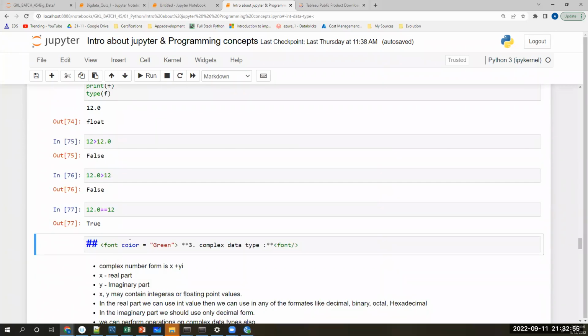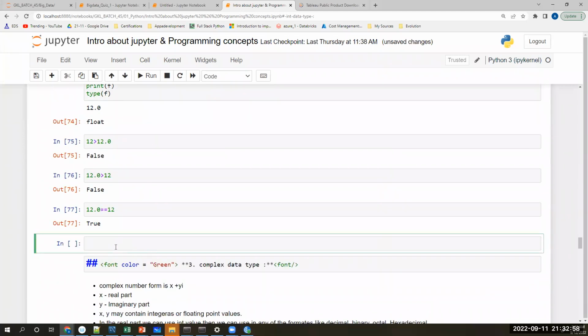12.0 is greater than 12 is true, right? 12.0 is greater than 12, right? I told you that thing only. 12.0 and 12 are different. I got it, 12.0 and 12, but 12.0 is greater than 12. So no, we can't say without the context.